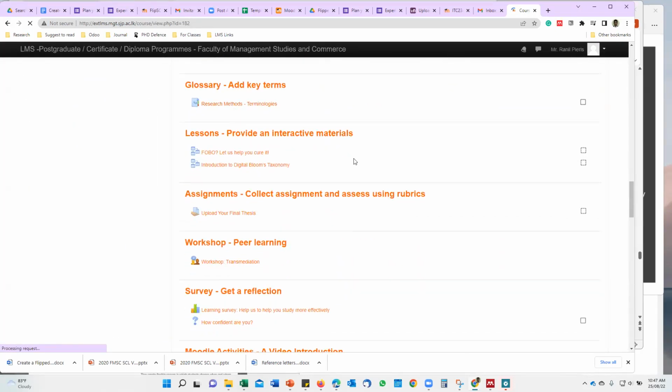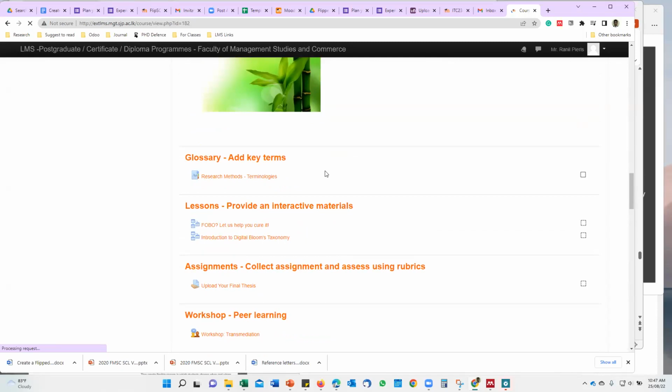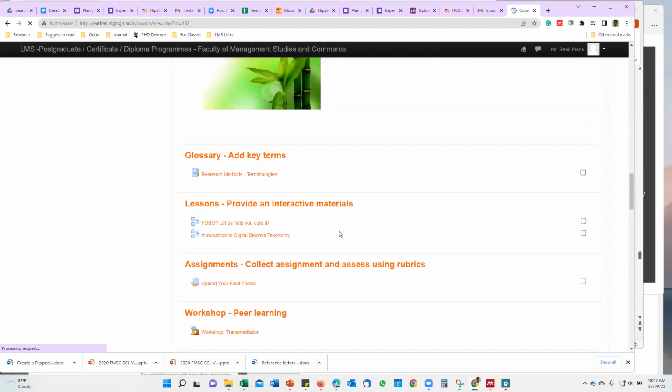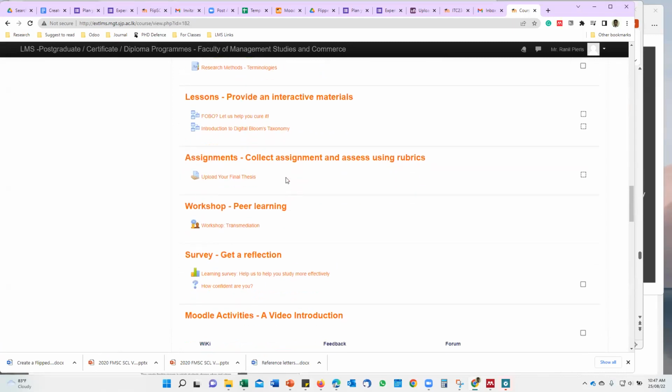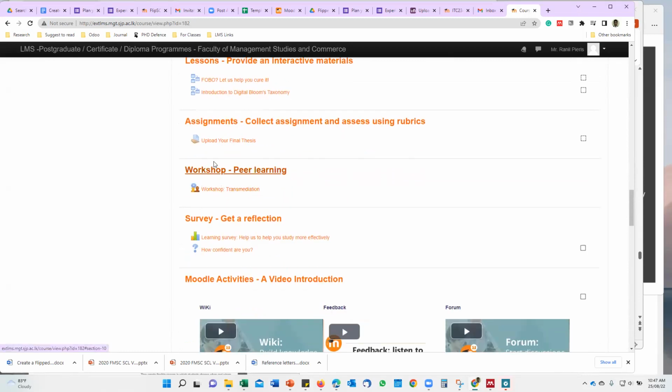Then glossary, we can create a glossary. And then lessons are also kind of interactive. It's like a book, but it has more interactive options. Assignments, I think this is familiar. We can collect assignments from our students. This is the most powerful one.